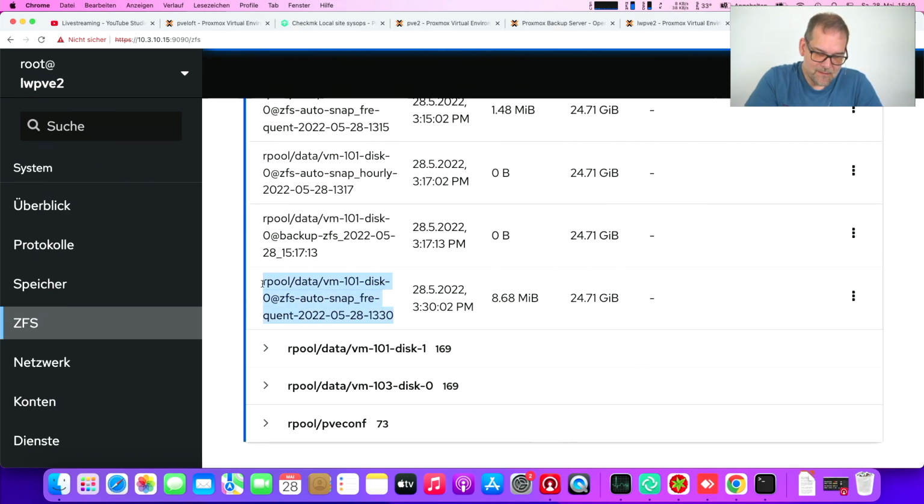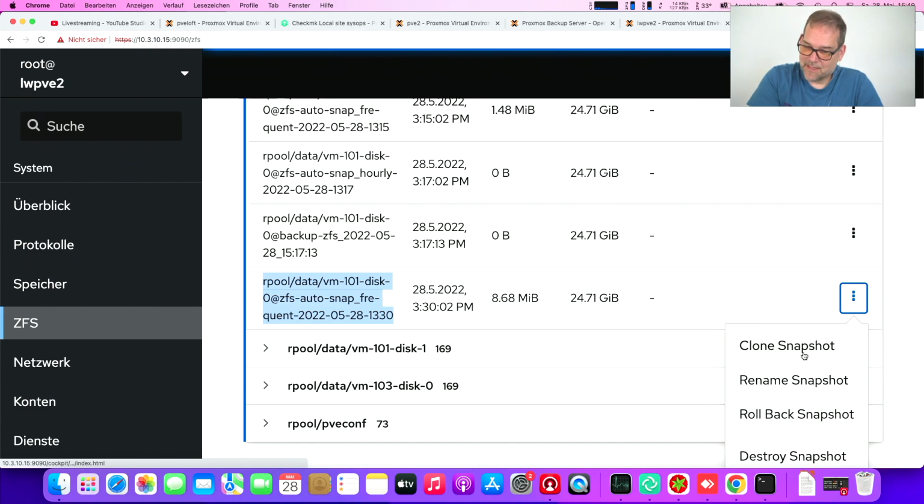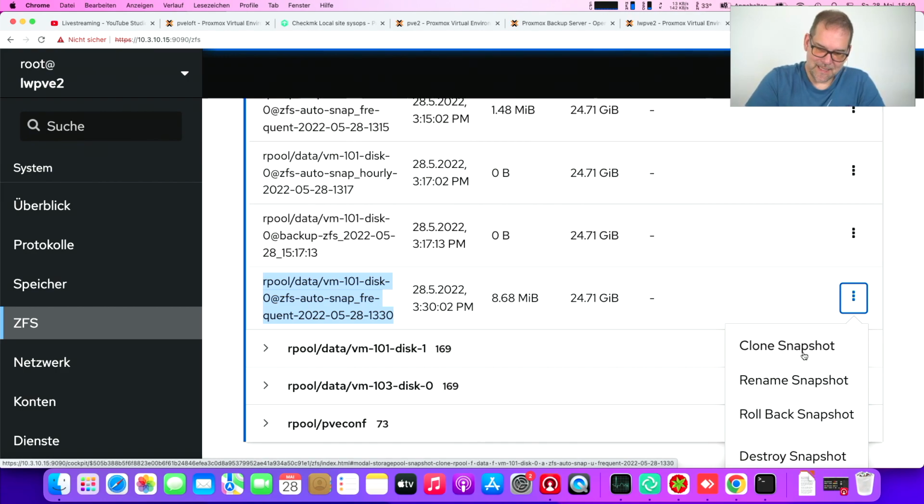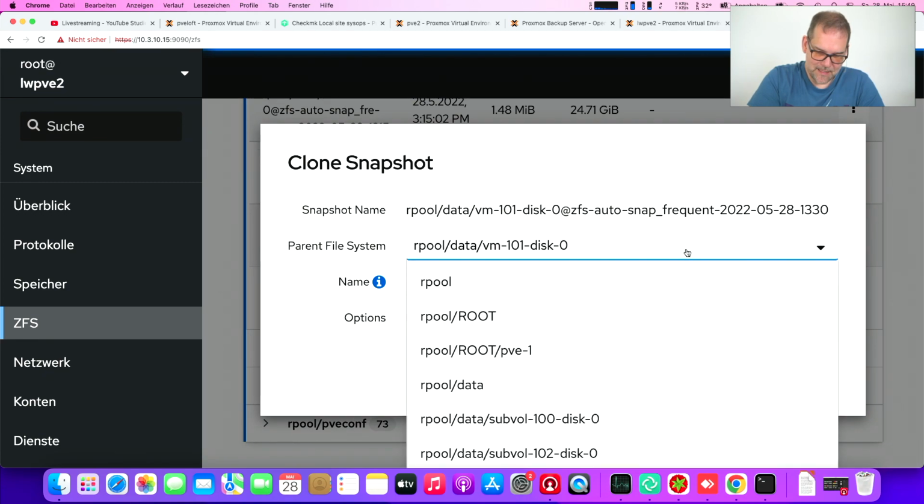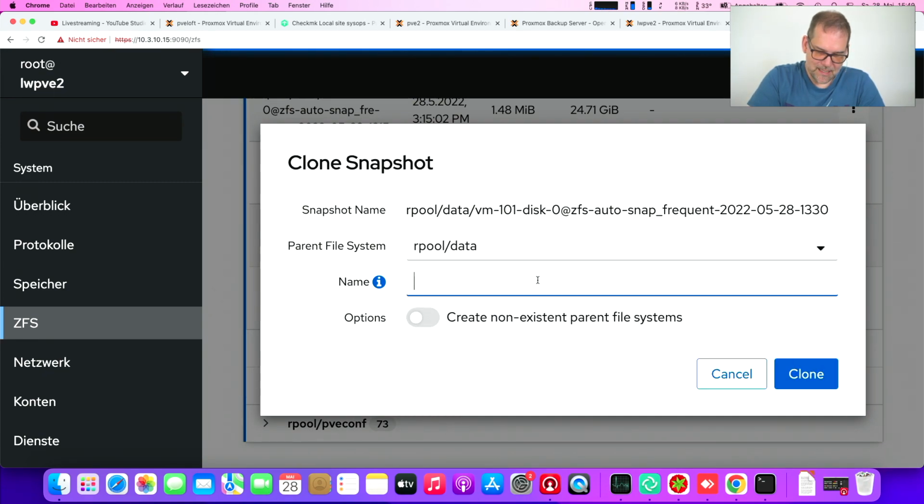So I can copy that. And what I can do now is clone the snapshot here. I do it not often in the GUI. Hopefully I do it correctly. Let's have a look. Clone snapshot. And the parent file system would be the rpool data. And then we call it VM101 disk 9, because disk 9 to me is always the clone of a snapshot. So let's try if it's working.